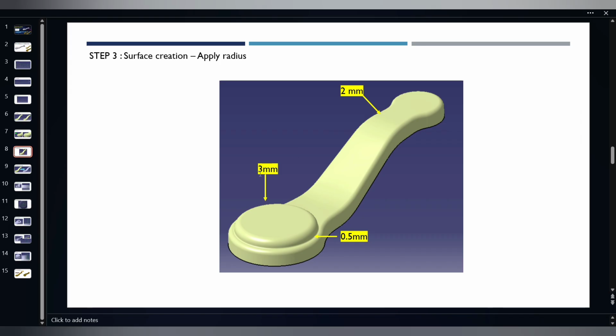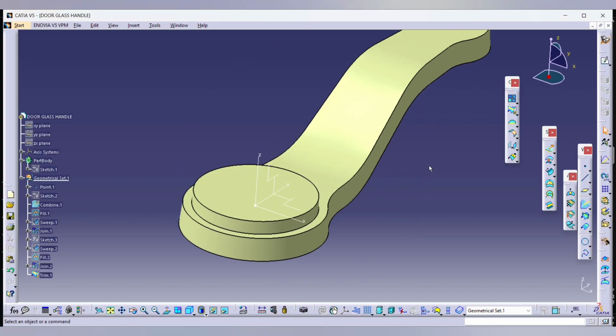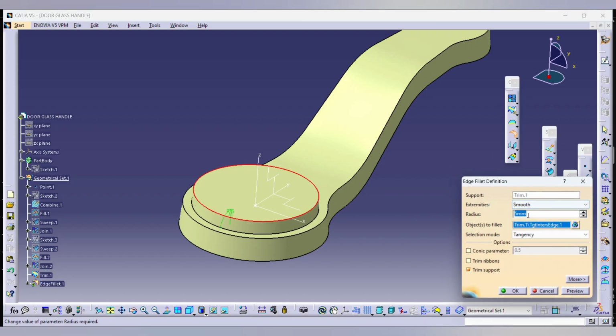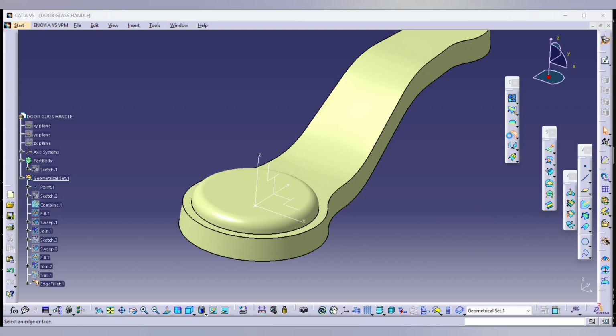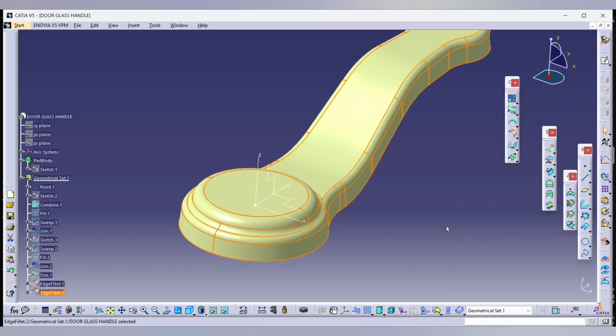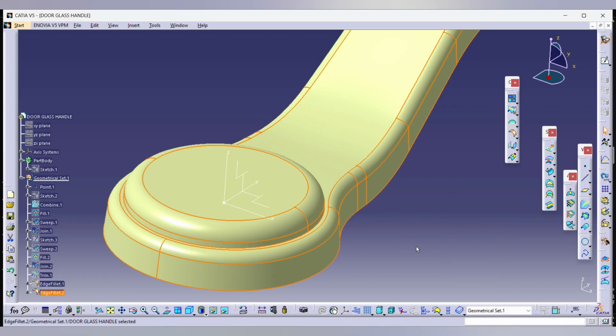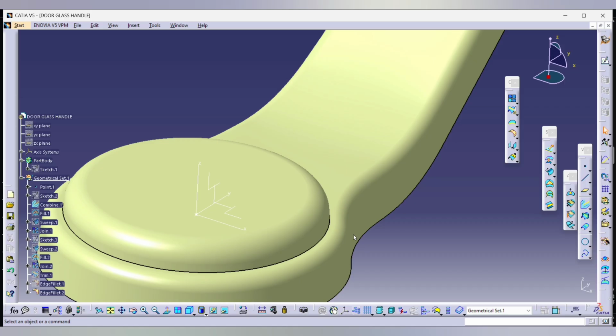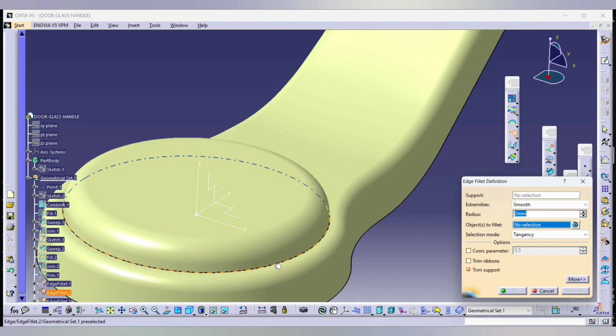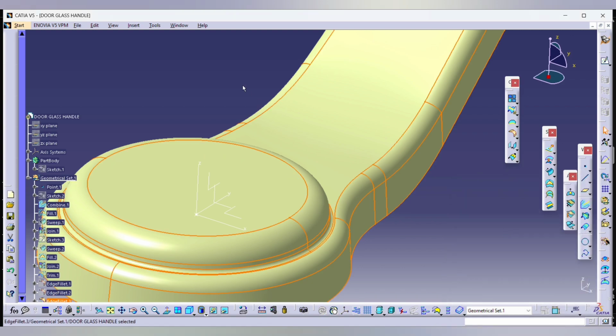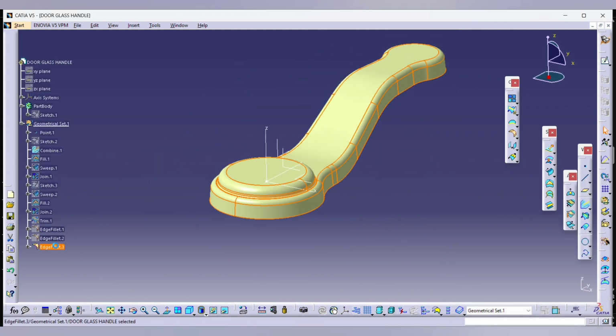So here the step 3, that is applying the radiuses to the sharp edges. So first one we have to give a 3 mm at the topmost edge. Second one we have to provide 2 mm. By mistake I have selected the wrong surface, so select the proper edge only, and then this is the 0.5. Okay, so now you can see the step 3, that is the surface creation, is completed.